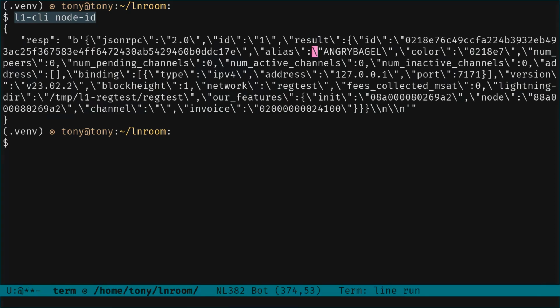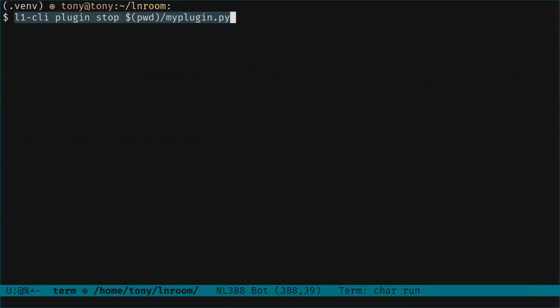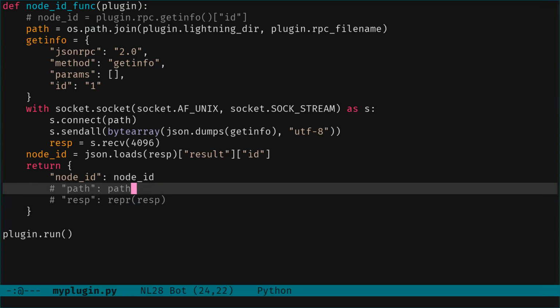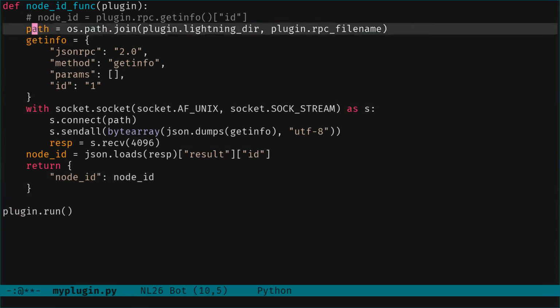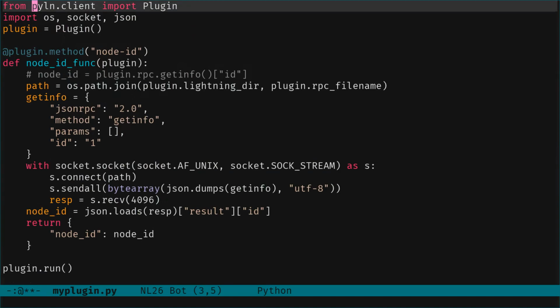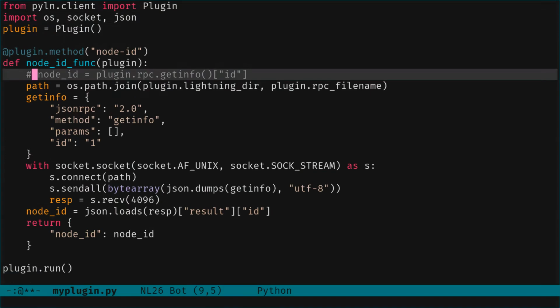and let's see if we did the thing correctly. So here we are, and now we can stop the plugin again. We can start the plugin again, and we have the node ID. Okay, cool. So we remove that, and we can do something like this. So we have everything on the screen. So we are almost done.